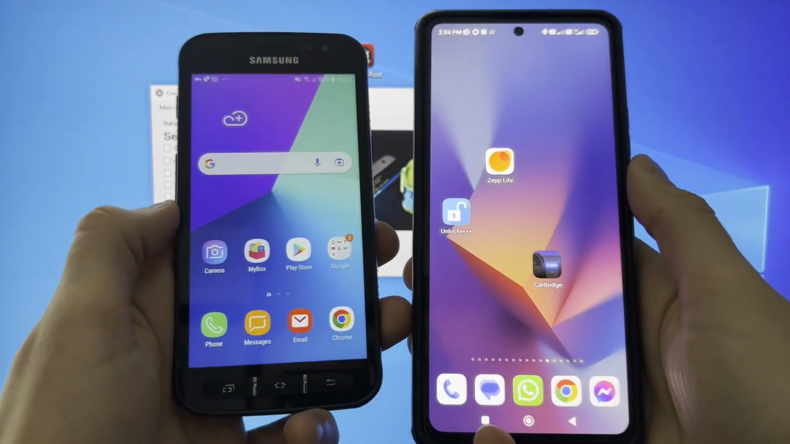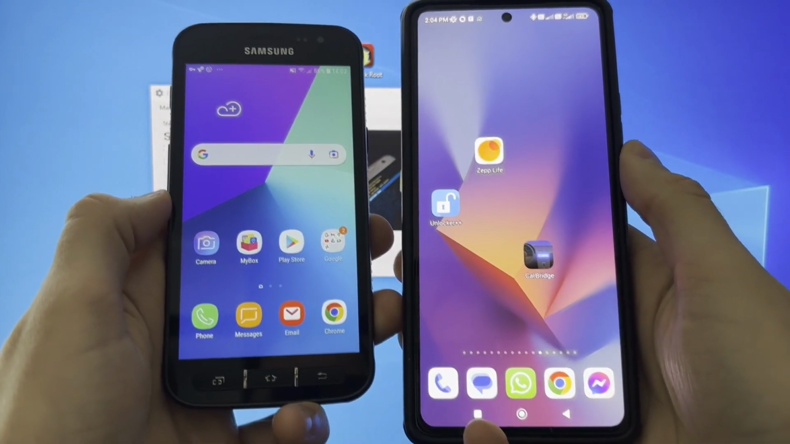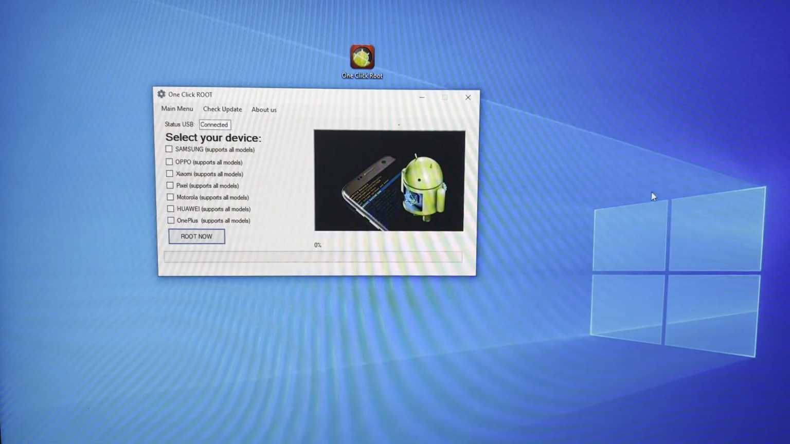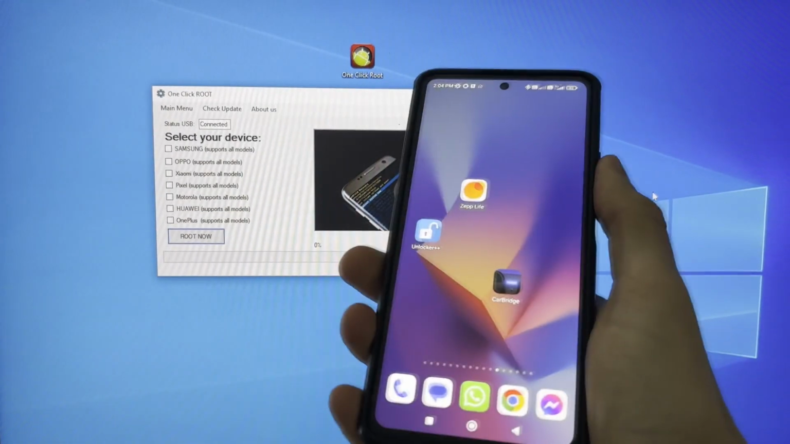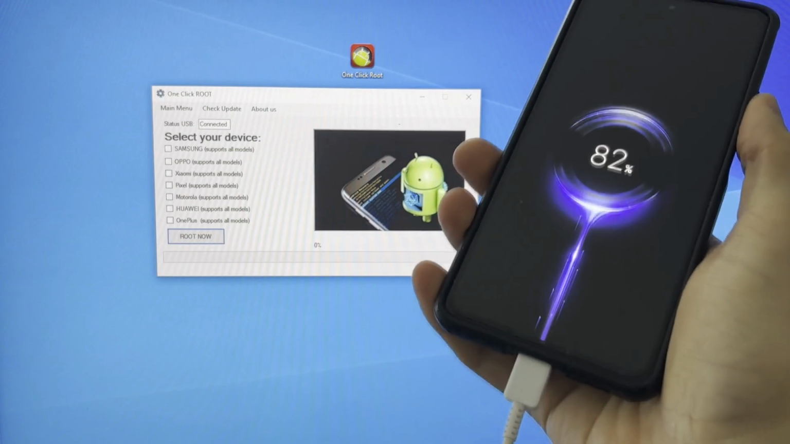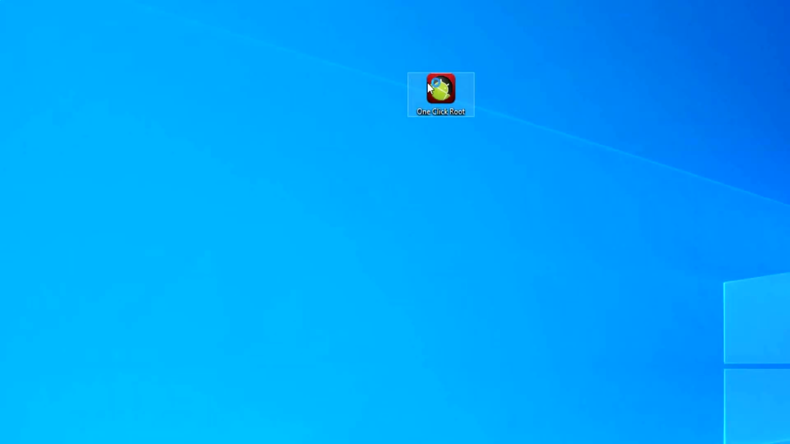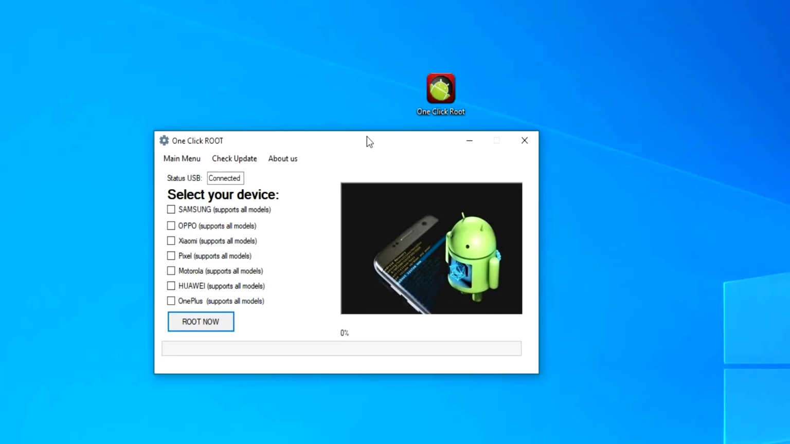Hey guys, I'm going to show you how you can root any Samsung device. This is the fastest and easiest way on the entire internet. Just open the one-click root application, select your device model, and connect your phone with USB. Once there, click on Root Now, and it will start preparing all the necessary files and start the root process.